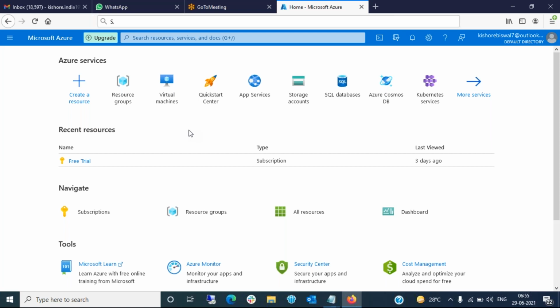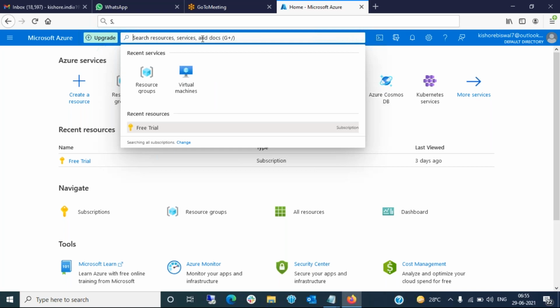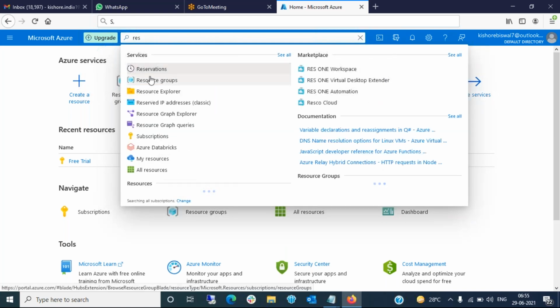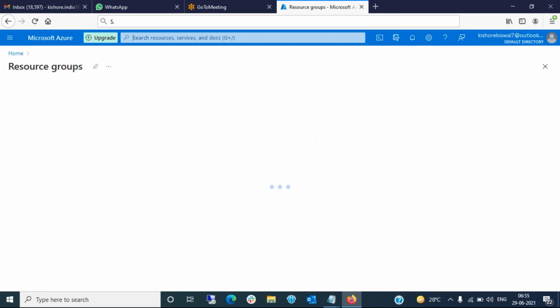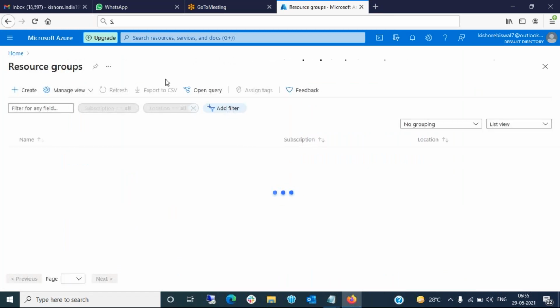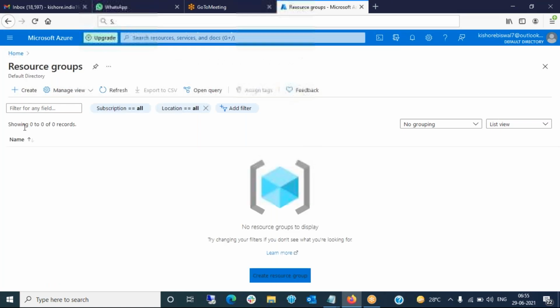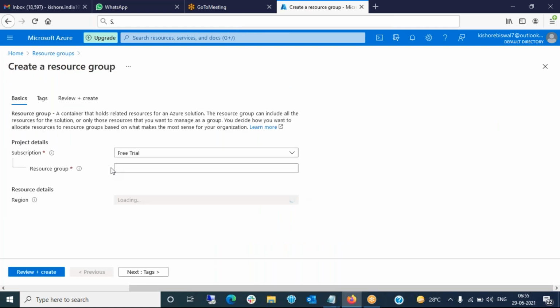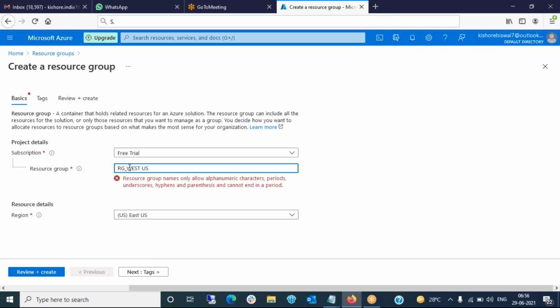On the top, search for resource group. You have a search box. Whatever you would like to search, you can search here. Type in resource group. You see, this is the one. Now click on create at the left hand side. Then you need to name the resource group. The name is RG, R for Romeo, G for Gold, RG underscore West US. West US, one word. No space.